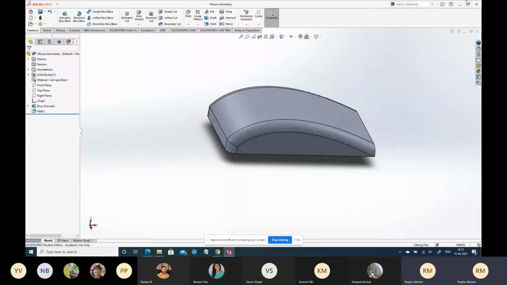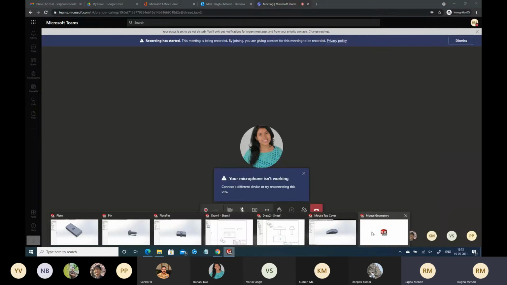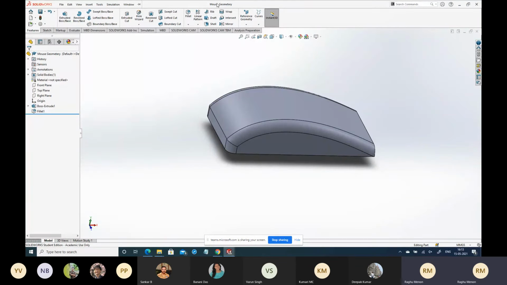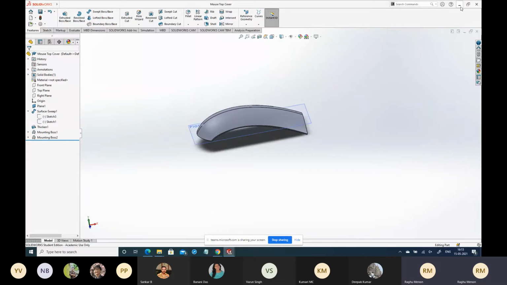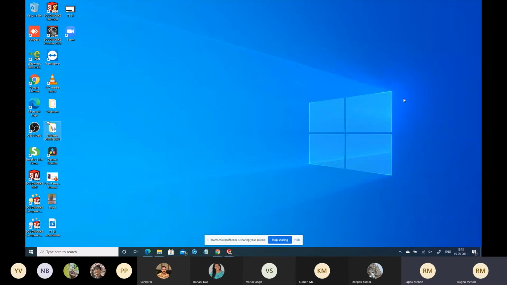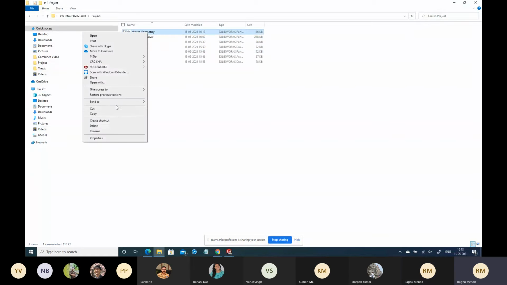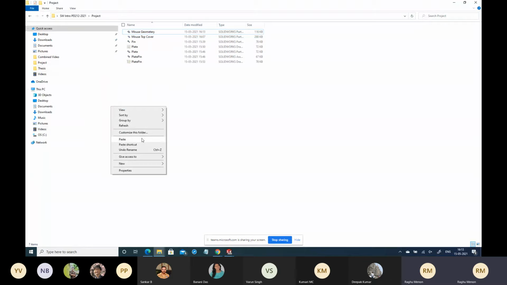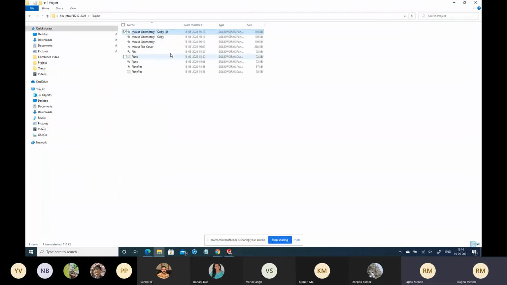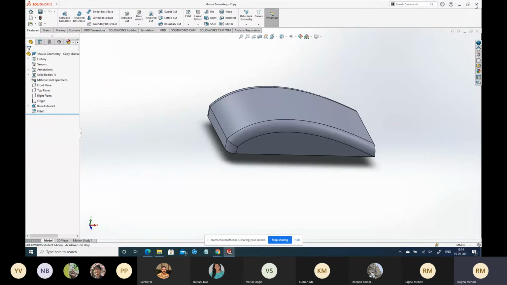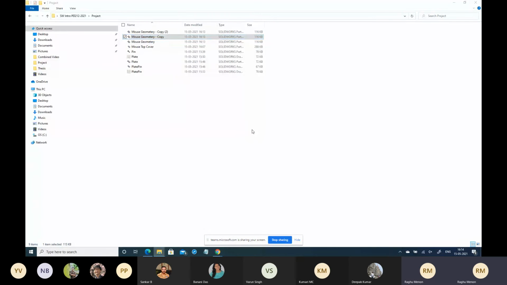okay, there are different workflows. One simple way is this: since I saved it as mouse geometry, I am going to close this file. I'm just giving you an example of how you could work. Then you go to this intro folder and the project folder, take the mouse geometry, copy, and paste, and paste again. This is one way of doing it. There are other ways also. I'm just going to show you. I'm going to close this again, don't save. I'm going to name this bottom.